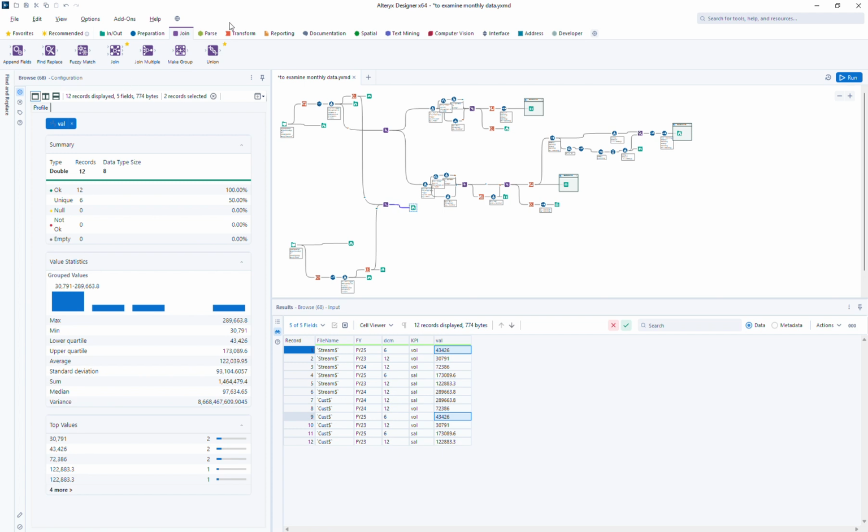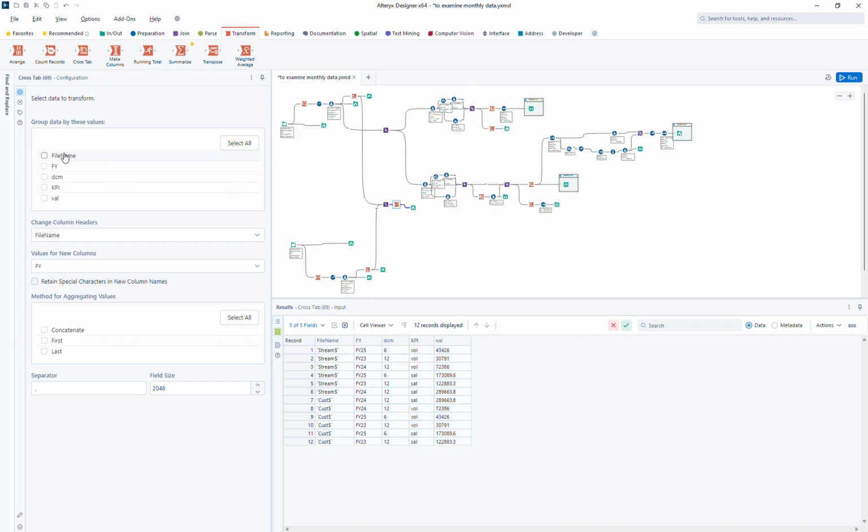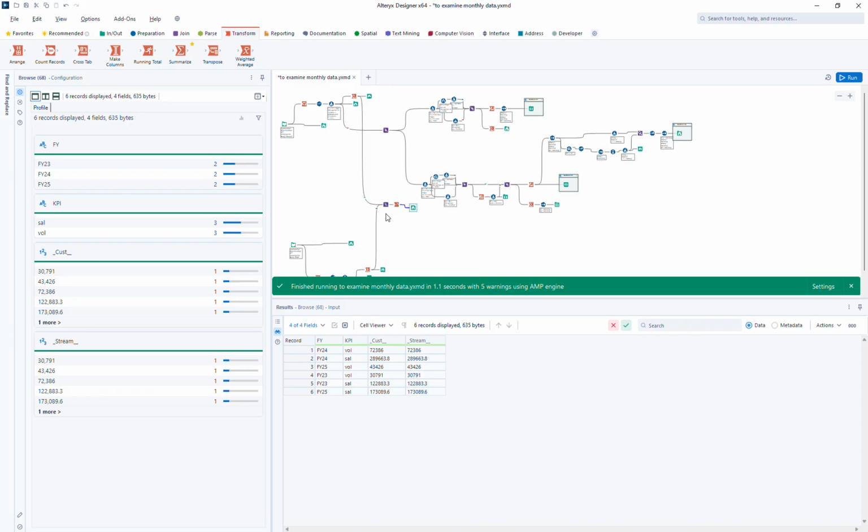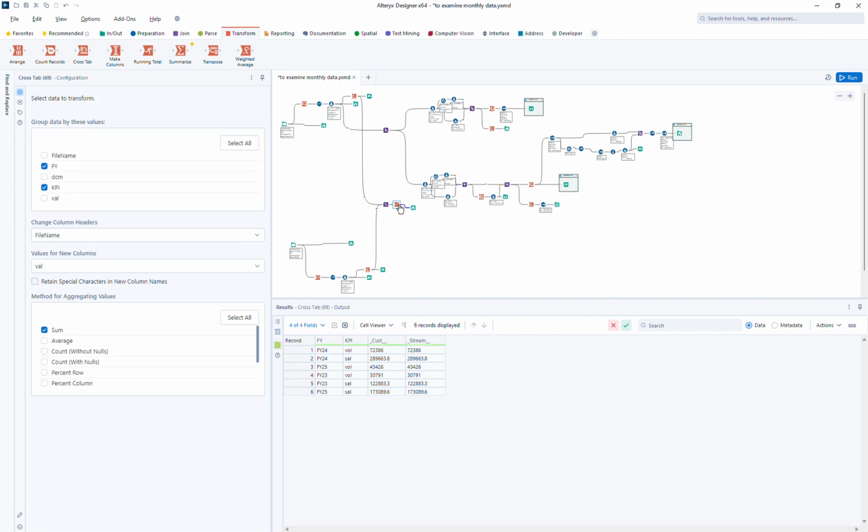So I need to do one trick, which is a pivoting check. In this case, I use a cross tab, or the pivoting table. I will check everything else except for the value. The file name I will put in here because I want to put the file names side by side. The value I will put in here, and then I sum them all together. Let me show you the view first and then explain how it works from here to here.